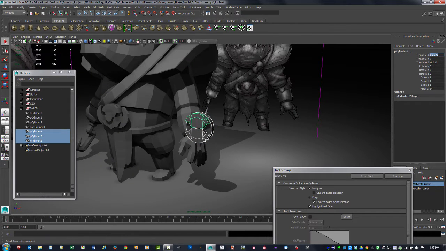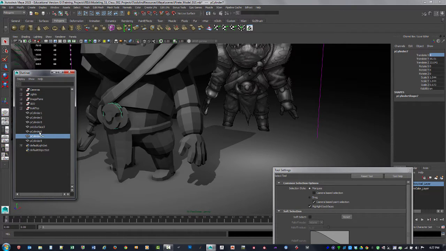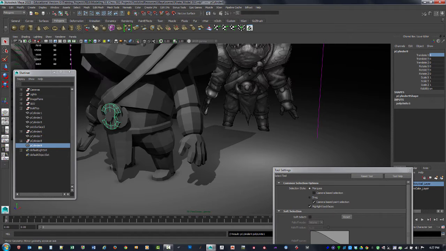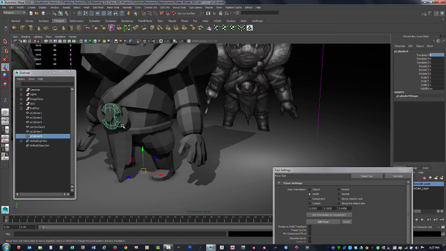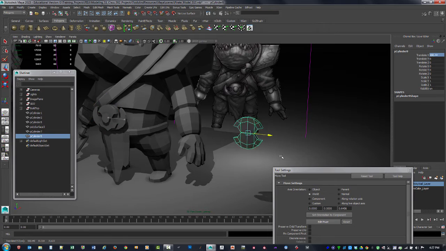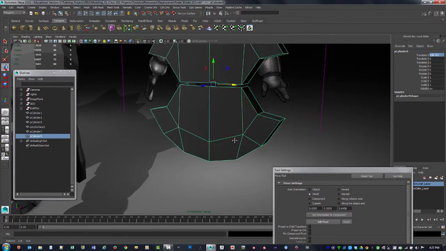So let's translate X, put that down to 0, and then let's take this top part and this bottom part and combine it like that. Delete the history on it, and I'll do center of the pivot again. I'm just going to move it out to the side. I just wanted to make sure before I join it together.